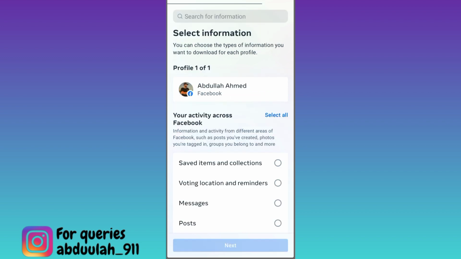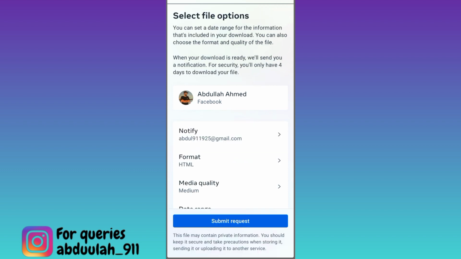Okay, since we only want to recover our deleted photos on Facebook, therefore all you have to do is to select this post option and then click on next. And after that click on submit request.